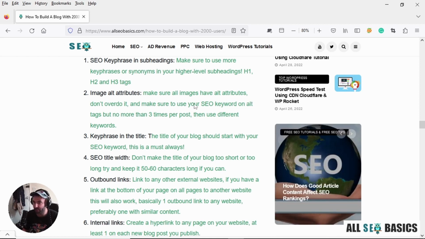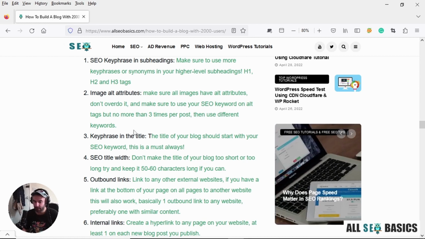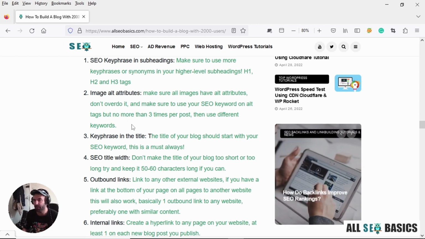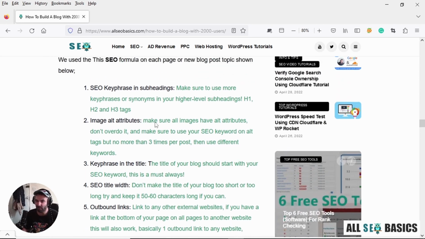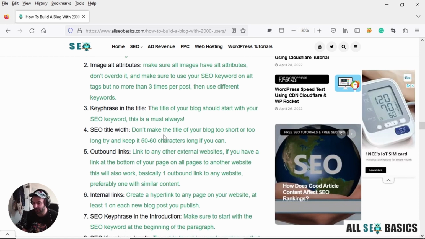Don't overdo it, and make sure that you use SEO keywords on the alt tags, but no more than 3 times per post. Then use different keywords. Use that keyword and rotate it on your images or the alt attributes, but do not include it on the image more than 3 times. Otherwise, Google's going to think these guys are over-optimizing the page, and you might get penalized.